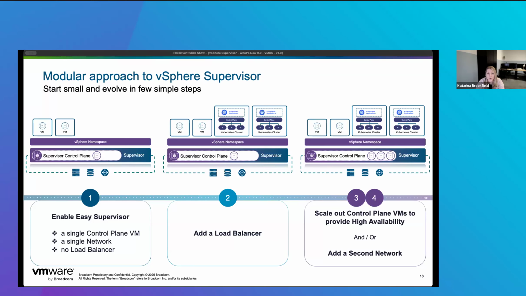In the first step, all you have to do to enable this is simply right-click, enable the supervisor. This will give you that declarative API that you need to communicate with, and also the ability to use VM service. Once you have that configured, you can move on to step 2, which is to add a load balancer in order to unlock the further capabilities like VKS, because those require a load balancer. And then you can decide whether you want to, again, scale the control plane out to 3 control plane nodes or keep it on a single, or if you want to add any additional networks.